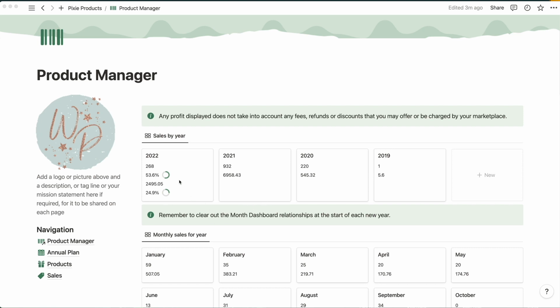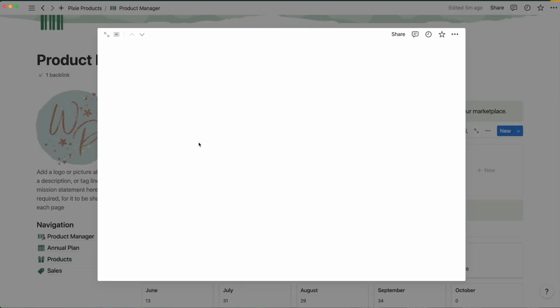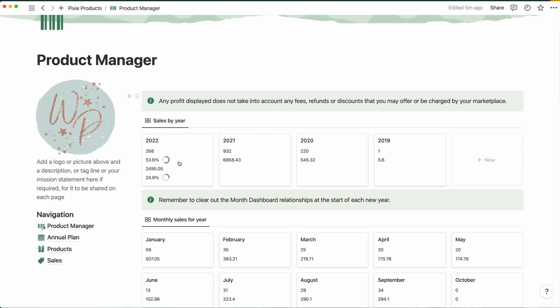The main dashboard, in this case, is showing me the sales by the year, so I can tell on a historical basis what my number of orders were, what my profits were, and I can also add in some targets if I wanted to. So if I open up the item, I can put in the target of the orders and the profit, and then it works out the progress as you go through the year. So that is representative there.